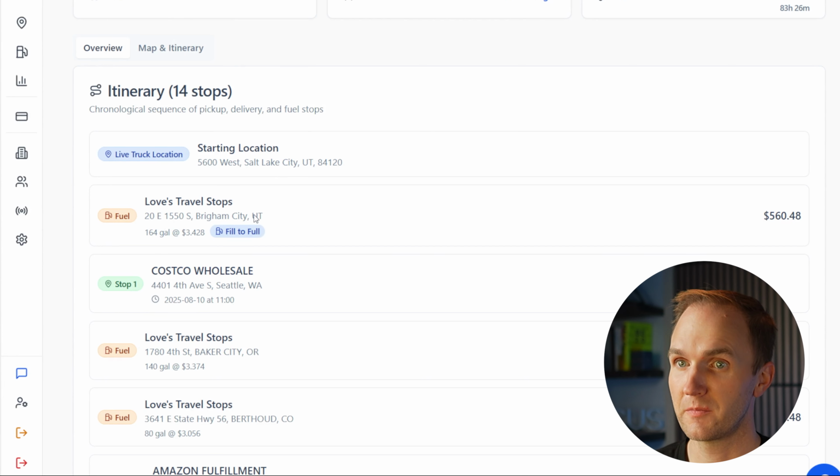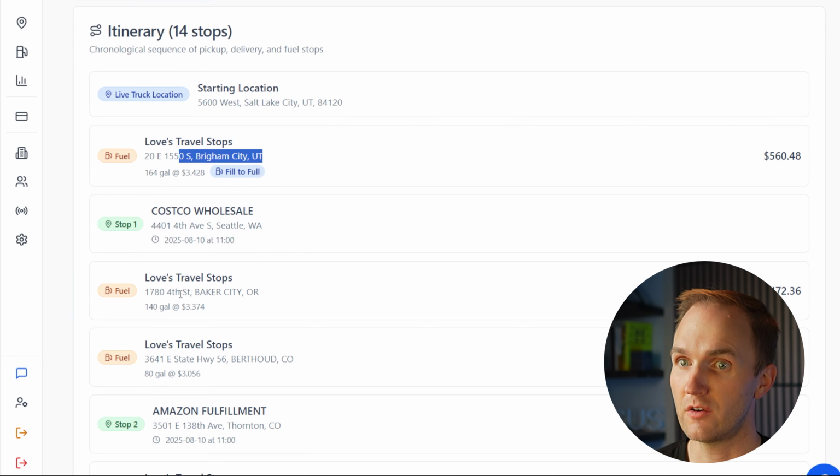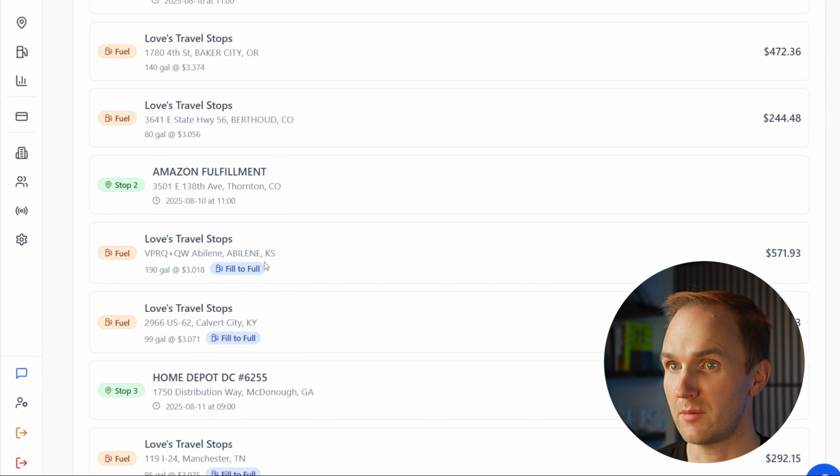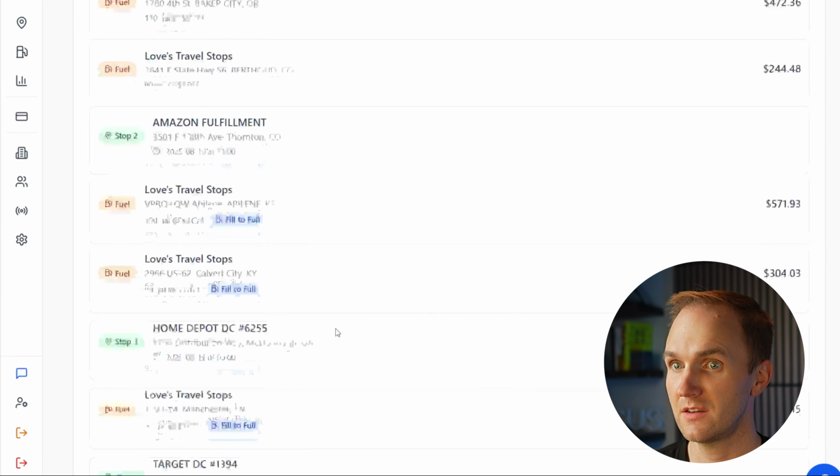Here's our overview. We're going to get some fuel in Brigham City. We'll fill to full here. We'll get 140 gallons in Baker City. We'll get another 80 gallons in Berthoud. We'll fill to full in Abilene. We'll fill to full in Calvert City, Kentucky.